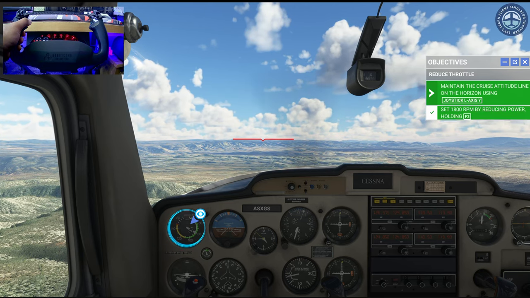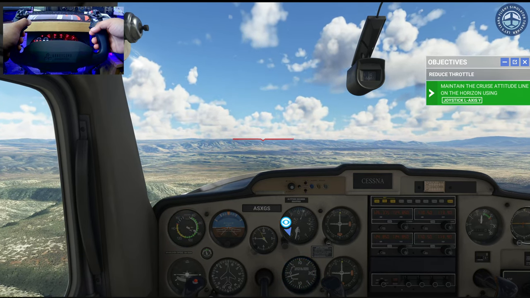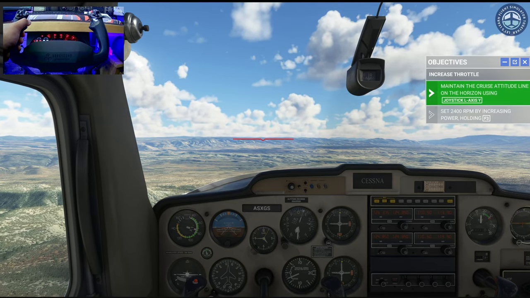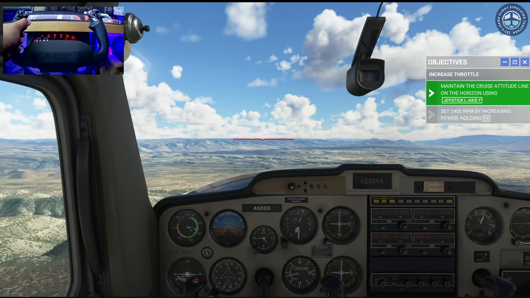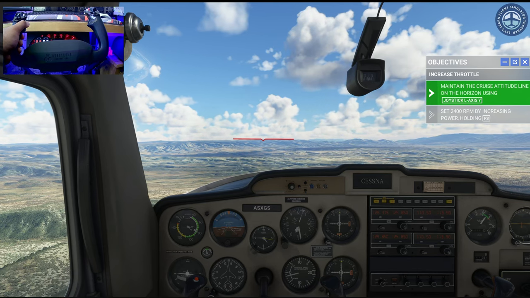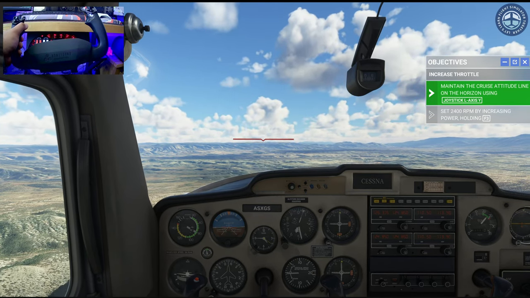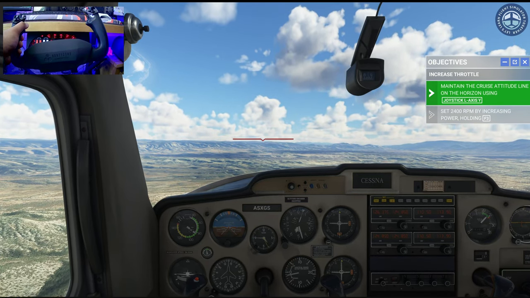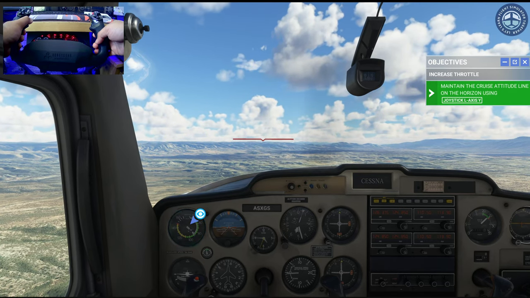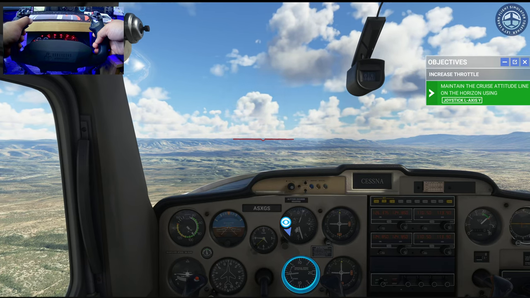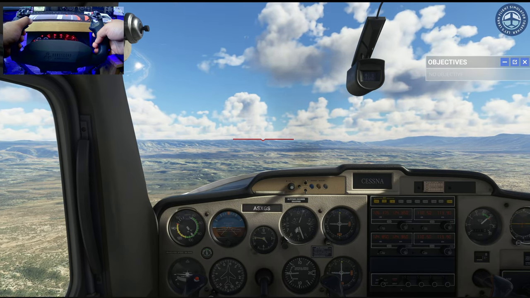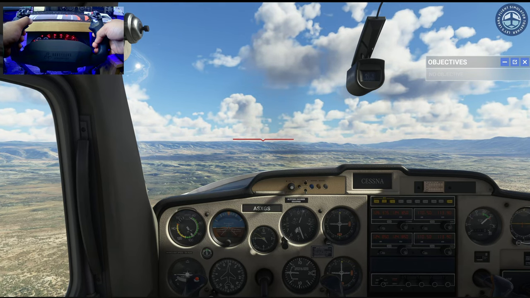Your speed and altitude are also decreasing. Excellent. Okay, let's throttle back up to 2400 RPM. Defined in RPM.